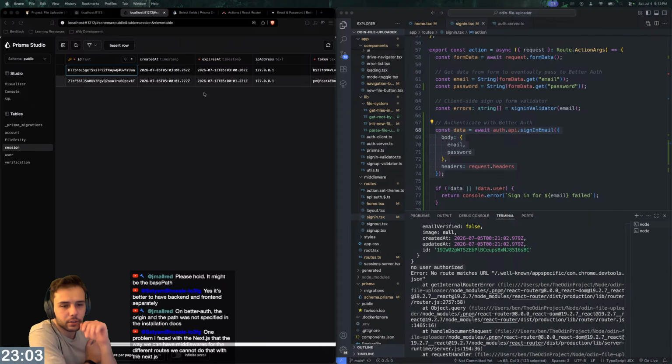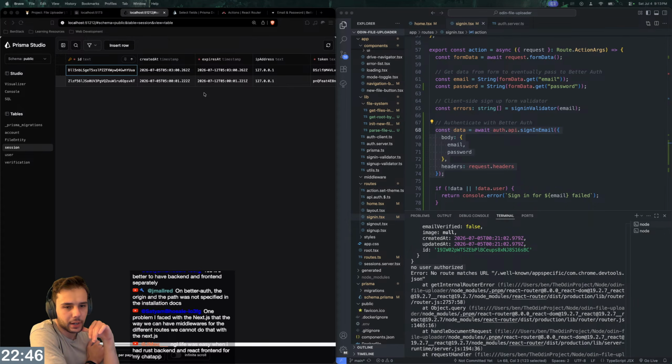One problem I face with Next.js is that the way we can have middleware for the different routes, we cannot do that with Next.js. What do you mean? Do you mean Express? Not gonna lie, life was easy when I had a Rust backend, React frontend for my chat app. Yeah, because again, I think there's something to be said about having the front end and the back end separated. Like this full stack stuff is crazy.